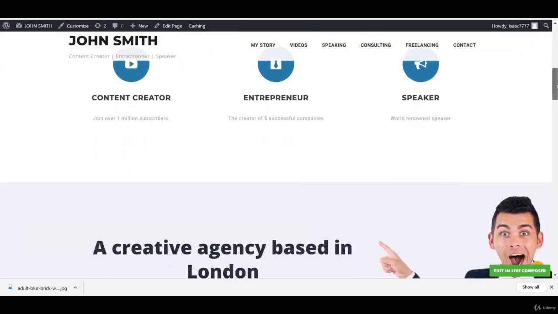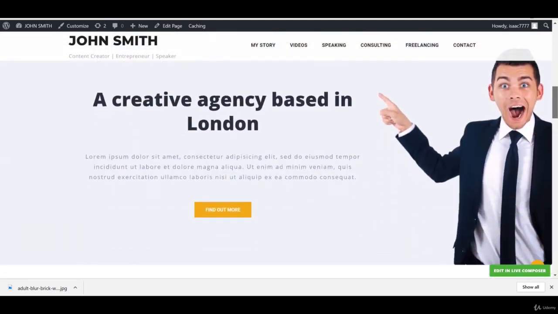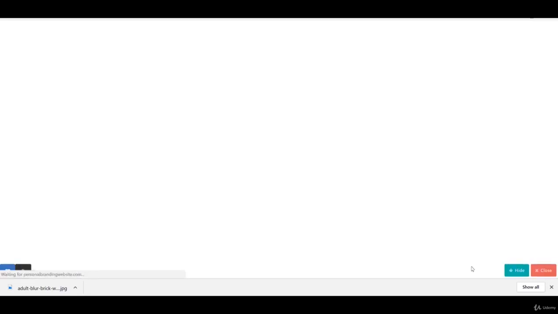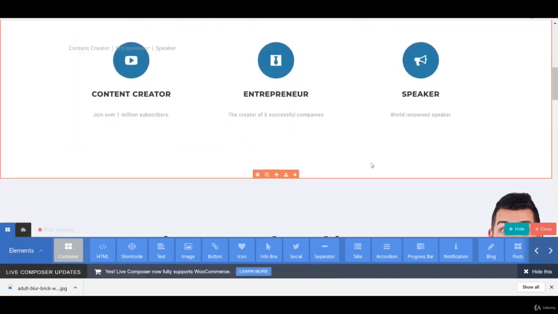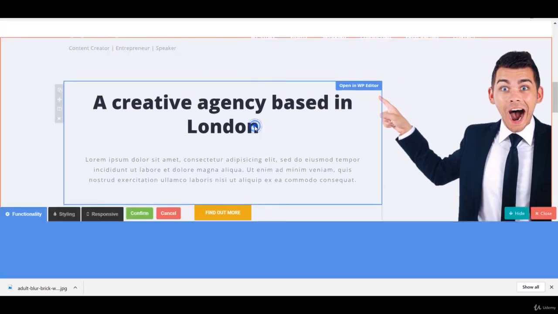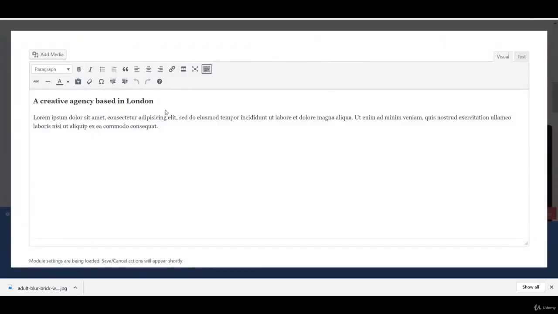Alright, so next let's move on to our small little about section. So this is going to be the area where you just have a smaller little background on yourself, a little about section that people can then click this button and it'll go to the more detailed about. Okay, so what we're going to do first is we're going to open up the Live Composer. And we're going to change this up here. We just open in the editor.